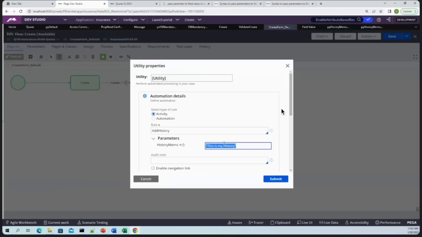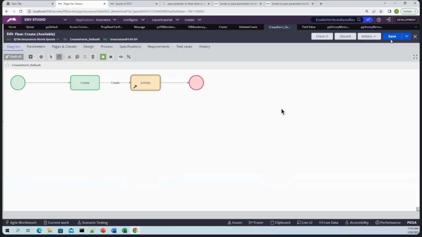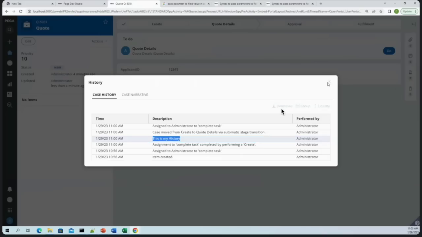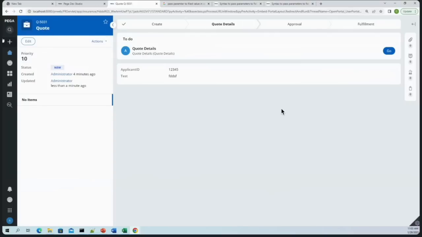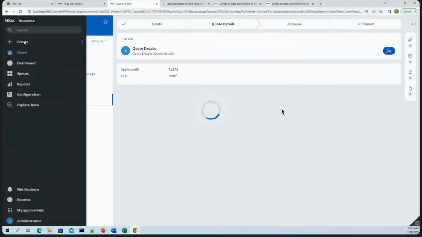So I'll just say this is my history slash t plus dot py label. So what is py label? It will pass the dynamic value. Py label is the code, you can see that code. Alright, so this is the py label on clipboard. Let's create a case.